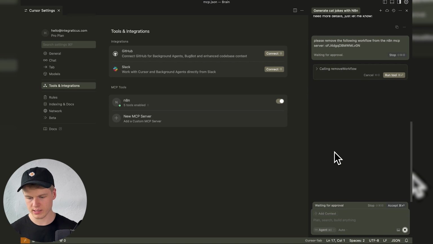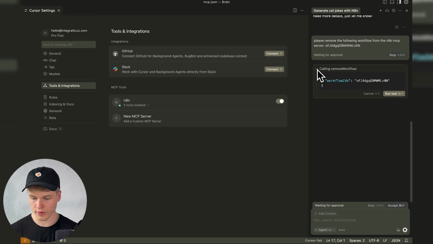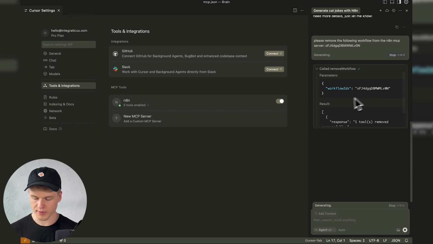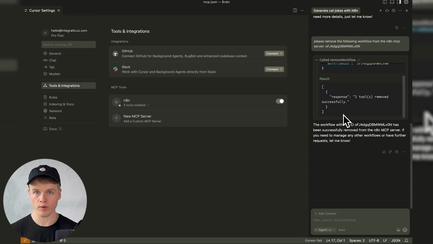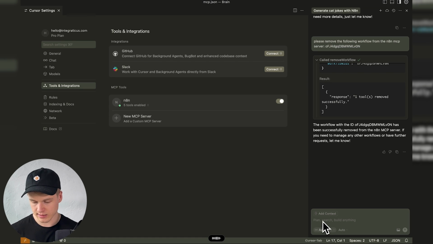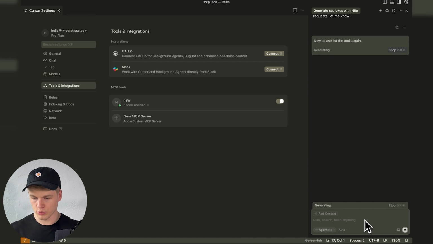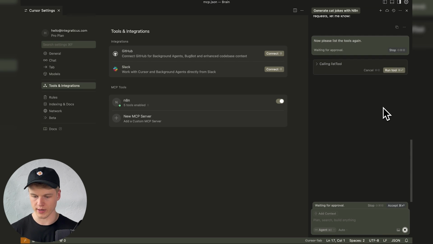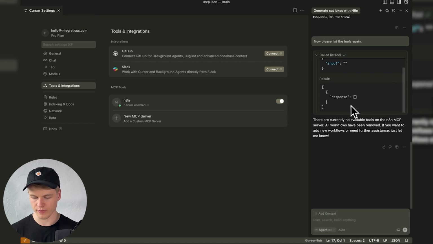I'll just press enter. And as you can see, it now tries to call remove workflow with this workflow ID. So if I run this tool, it's basically removing the workflow from the database where we pre-stored these things in Redis. That's basically the storage where we just store the connection of which tools are active. And you can see it removed one tool. And now if I ask it, now please list the tools again. So if it's listing the available tools again, you will now see that there is no tool available because we removed it, right? So if I run this tool, you can now see that nothing is being returned because there's no tool.